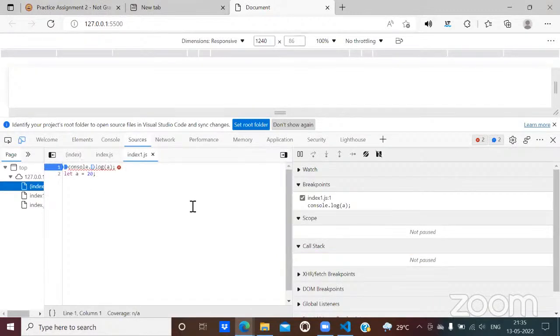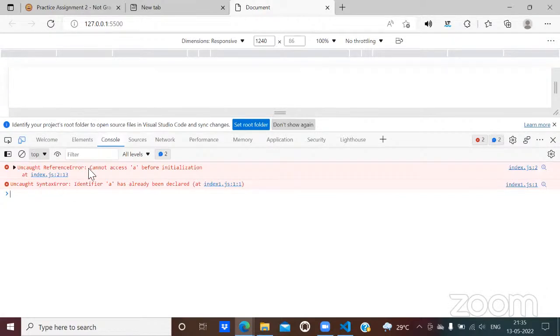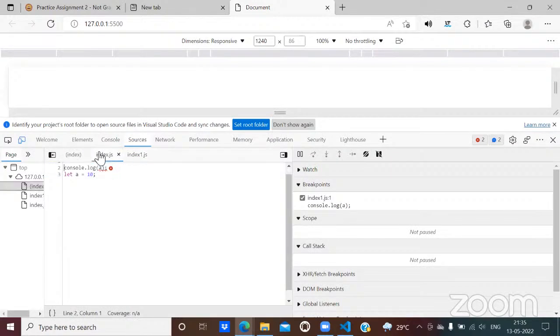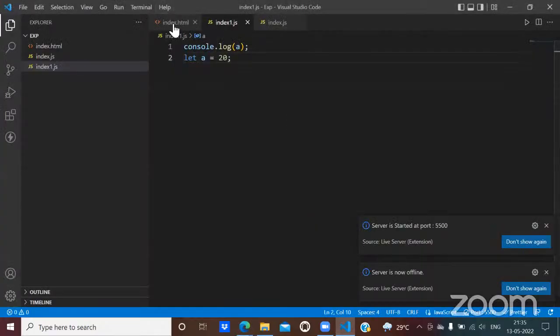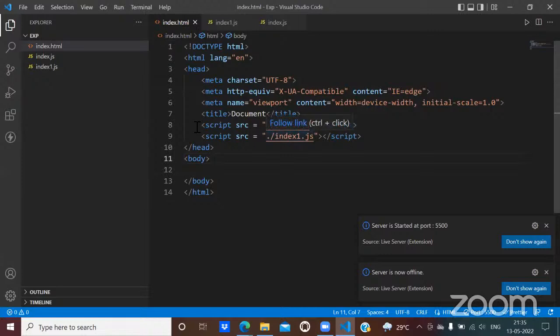Okay, so somehow it's not working. It is basically: cannot access A before initialization. Okay, looks like the error is being caused here, so that's why the control is not getting shifted to the next place. That is the issue. So we are being caught at this place itself, right at line number 8.